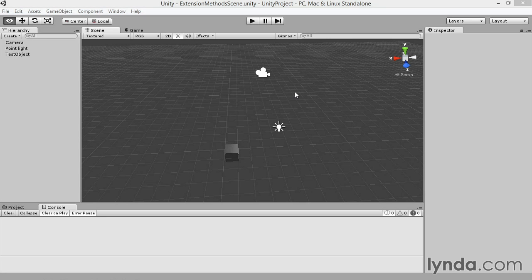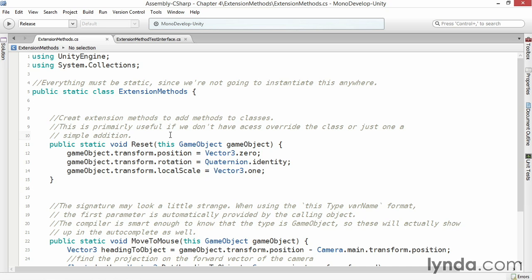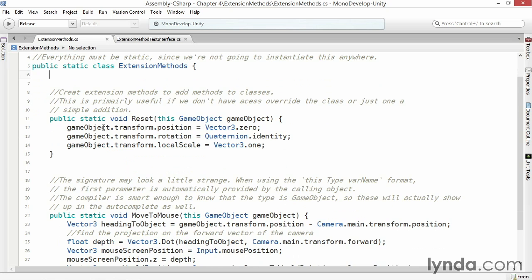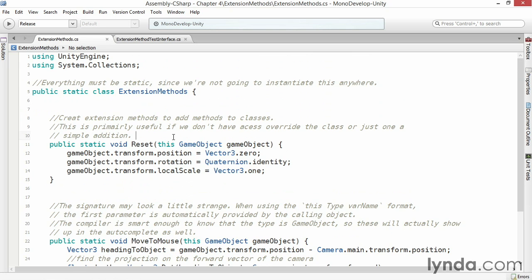Once the extension methods are written, there's no apparent difference between calling them or the object's built-in methods. Let's take a look at this in code. Here I've created a static class for extension methods. In this class, we can put all of our extension methods because they're all going to be static and we can keep them all in one spot. These are going to be loaded up by the compiler at build time.